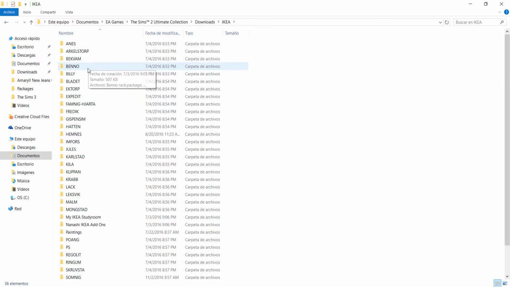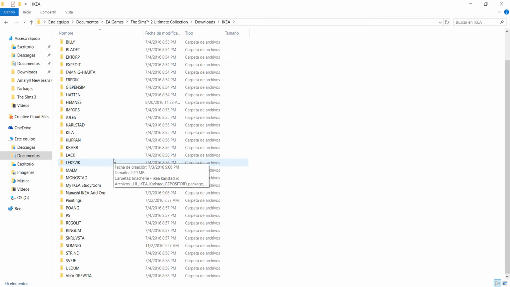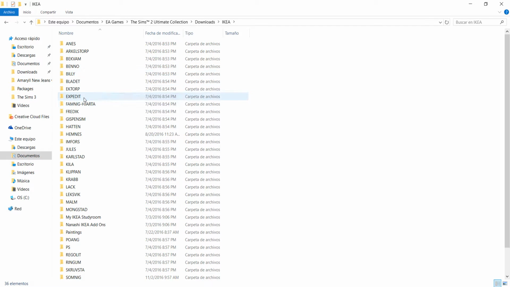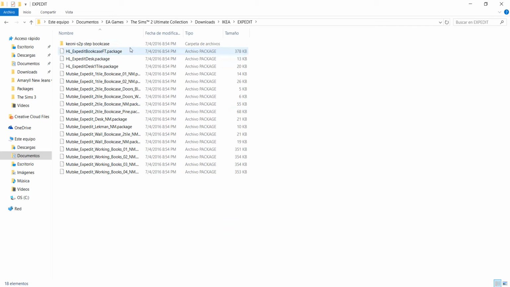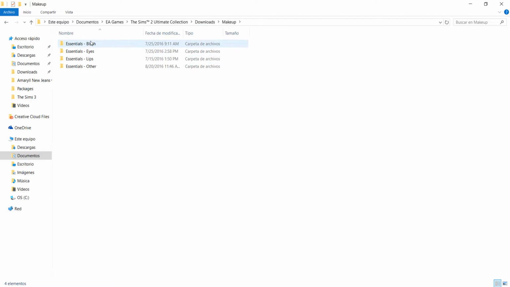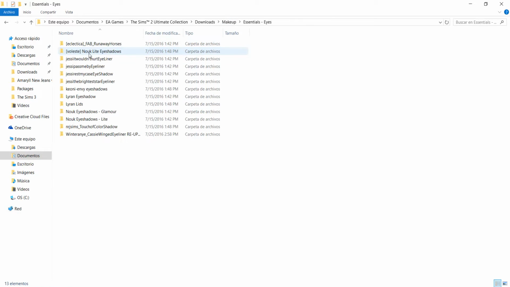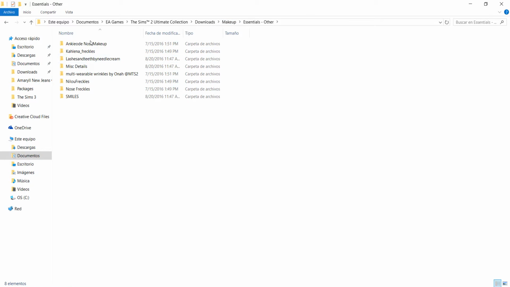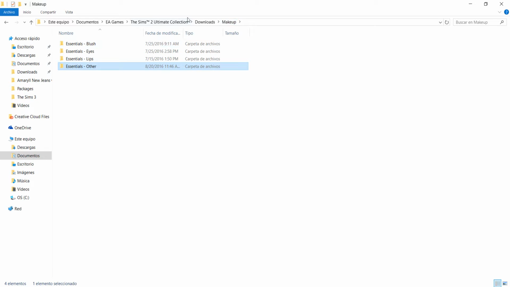IKEA stuff, this includes recolors and repository stuff and stuff that looks like it was created for IKEA, so I separate it by name. So here it is, recolors and add-ons. Makeup, again, I went with essentials because I used to have a lot of stuff, so now I try to keep it more manageable, just a few blushes, just a few eyeshadows and eyeliners and all that stuff. And here is another makeup folder, with freckles and all that stuff.